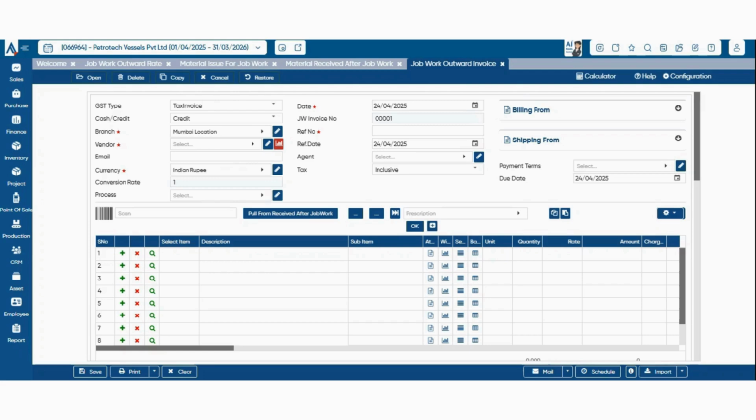Now, here's something helpful. If your product has a barcode, you can select it using that. Or, you can just pull the details from the material received after job work. So, basically, you'll select the items, add the final product you've received. Then enter the item details like unit, quantity, rate, and so on.